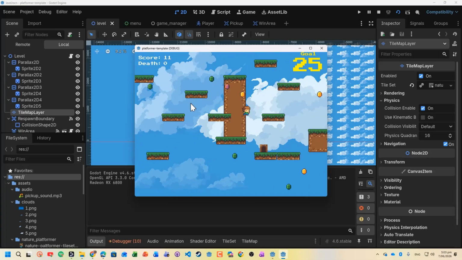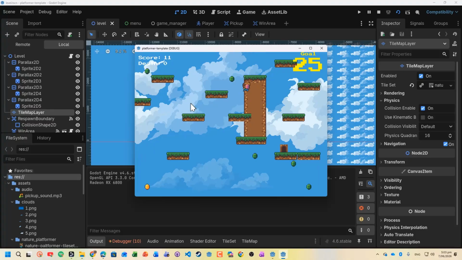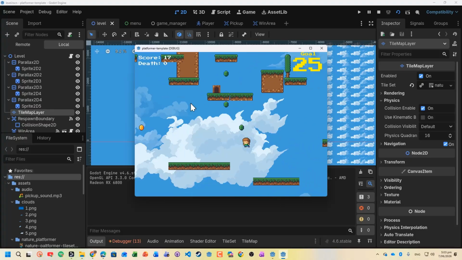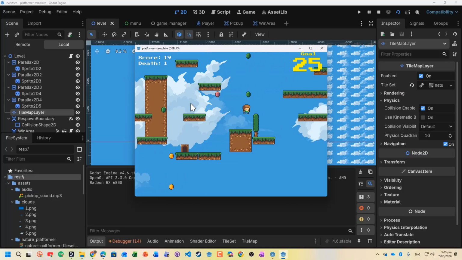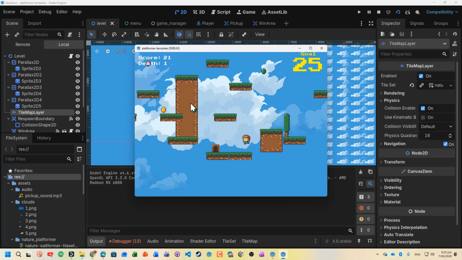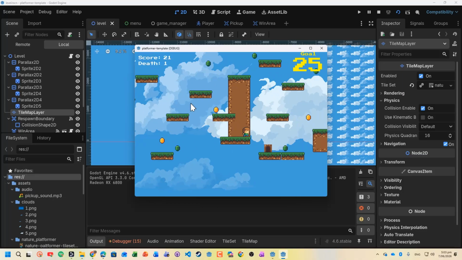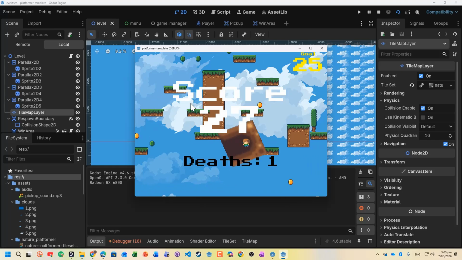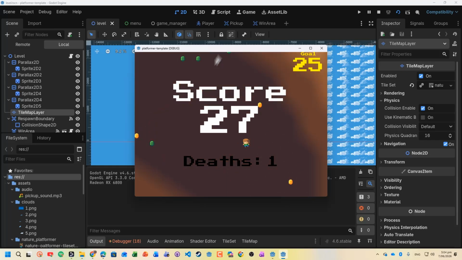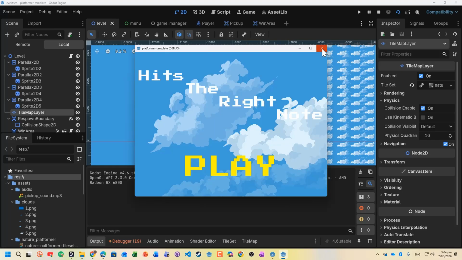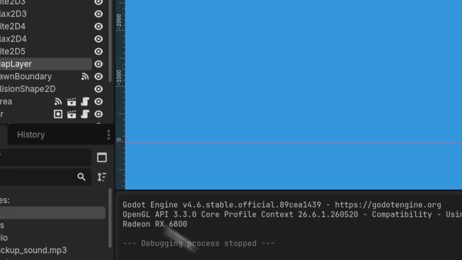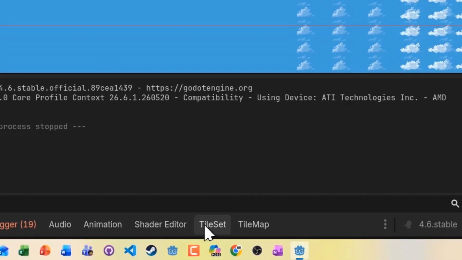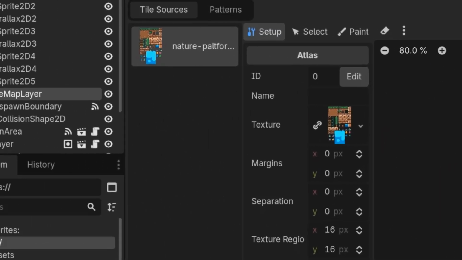It's got a few extra features, but we're not going to worry about everything here. So we can play through. And it's also got a win state. So, tile map layer is our key object here. But there's another part to it, which is called a tile set. These are the tiles we're going to use.